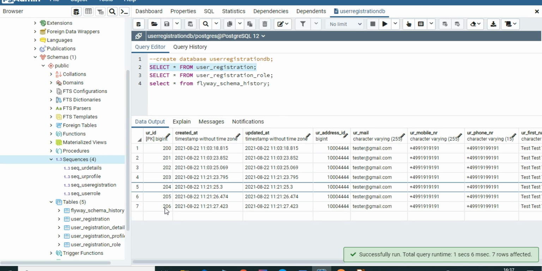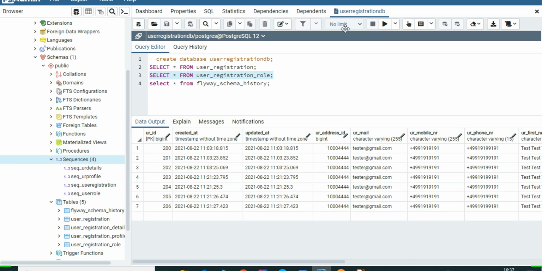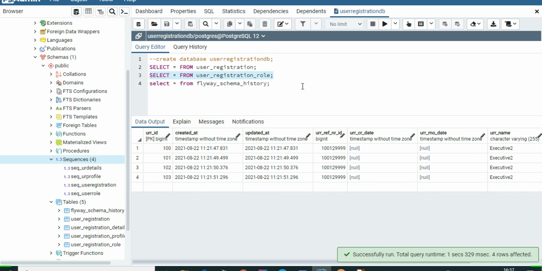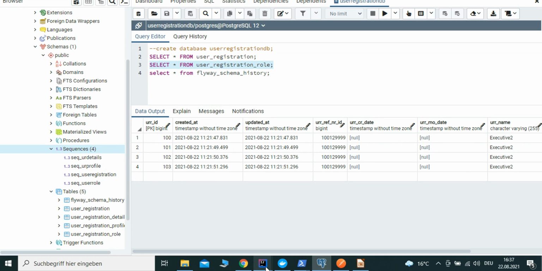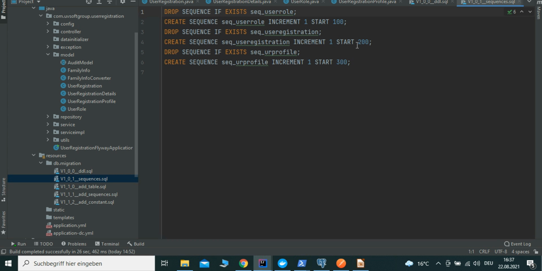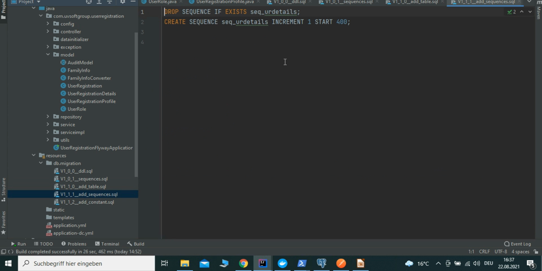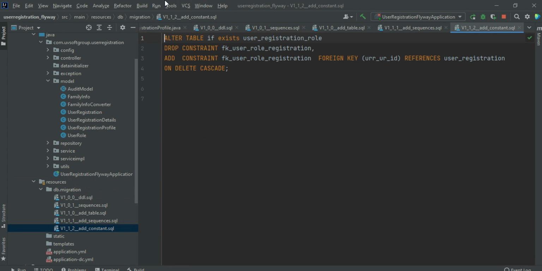The application, see the 206 applications, and the sequences that we created in the 100, it has to start from the 100 sequences. So exactly what we are expecting in our configurations. So you see our sequences, the 100, 200, and 300 started, and then there are new table requirements, the user registration detail as per the models, and there's a relationship between the user registration and the user detail information, and the sequences created, and then also your constraint, the new table constraint to create. That depends on how we model, how you design these things together.